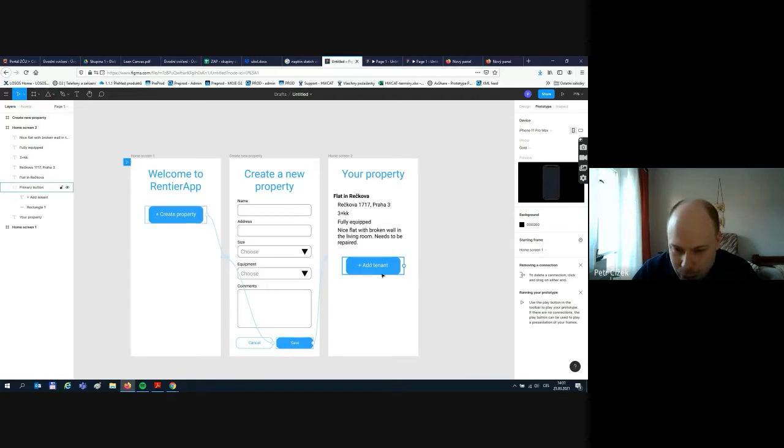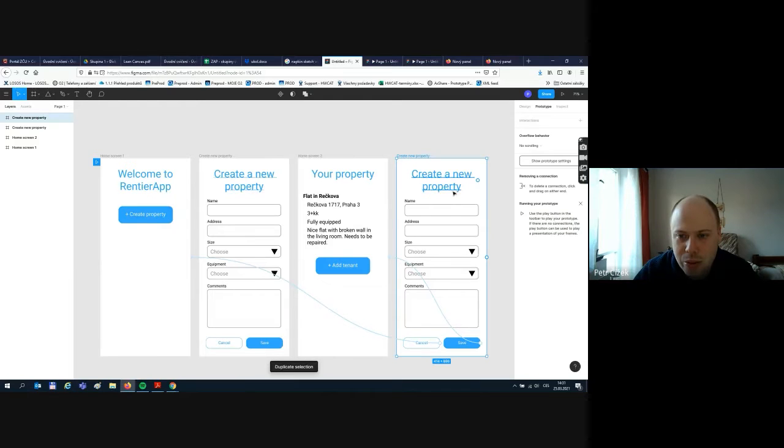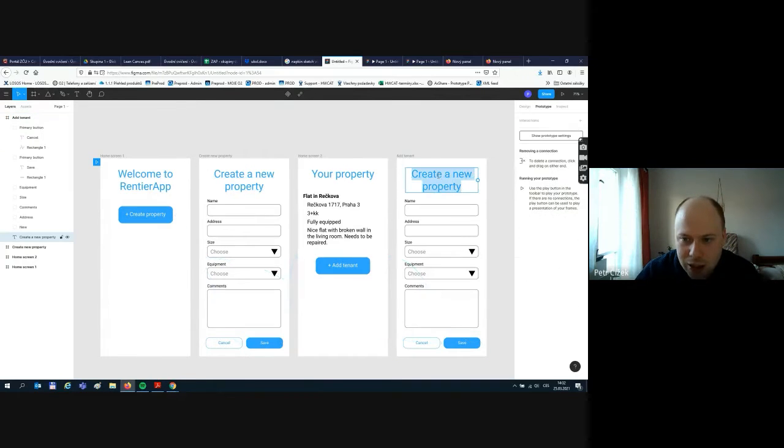So when I push add tenant, I would like a new screen where I can add some tenants. So I will choose an already existing wireframe. Why do it again? So this frame, I will push Control D, and there is a new frame. I want to change the name from create new property to add tenant. Also, I'll change it here to add tenant.